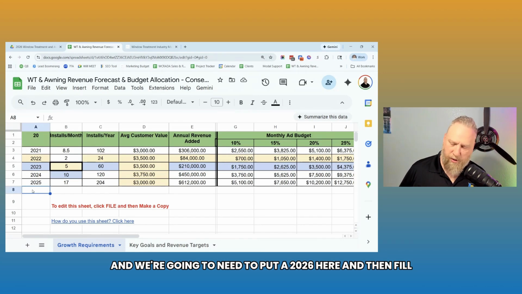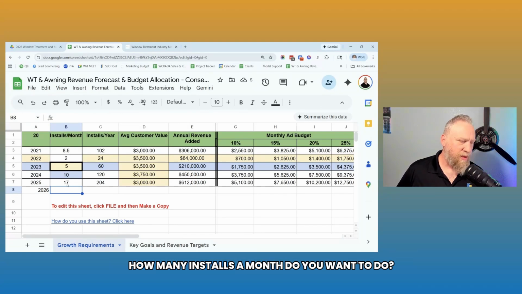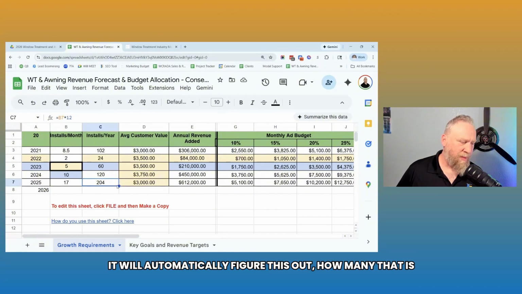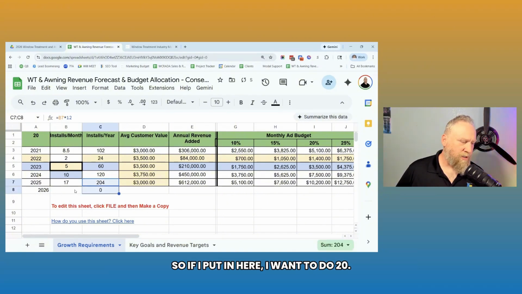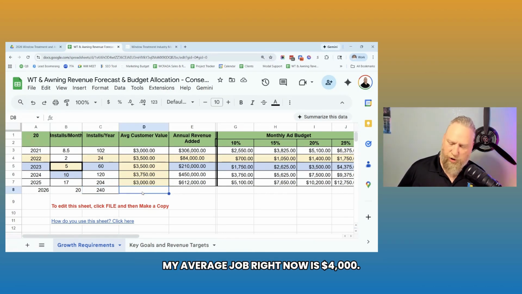And we're going to need to put a 2026 here, and then fill out this information. How many installs a month do you want to do? It will automatically figure out how many that is for the year. So if I put in here, I want to do 20, that means I need to do 240 installs this year. My average job right now is $4,000.